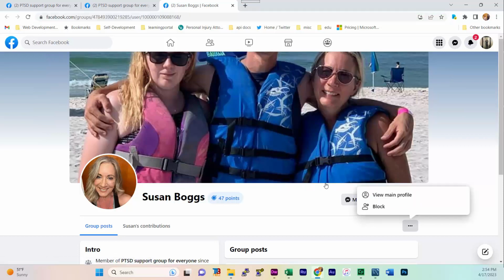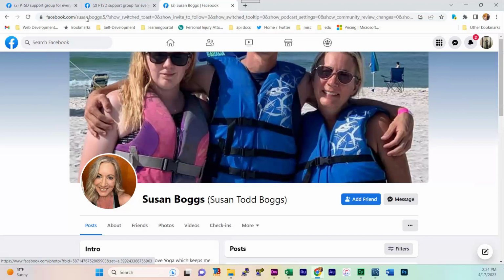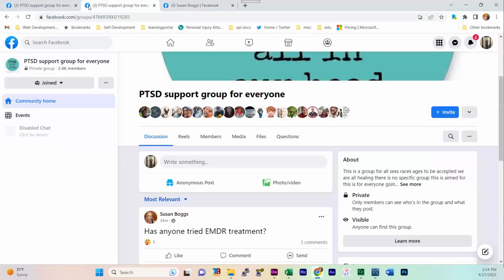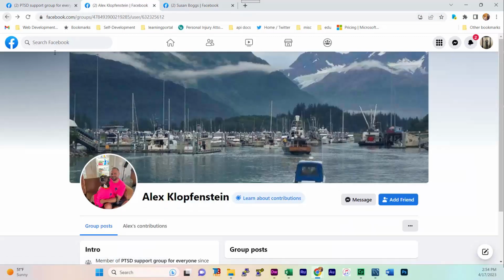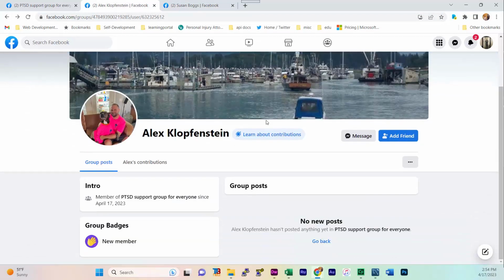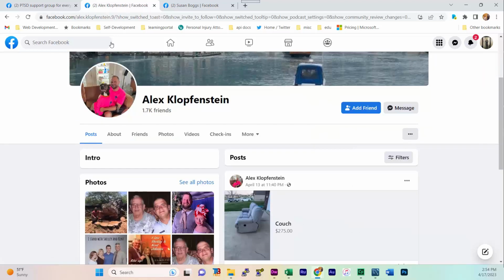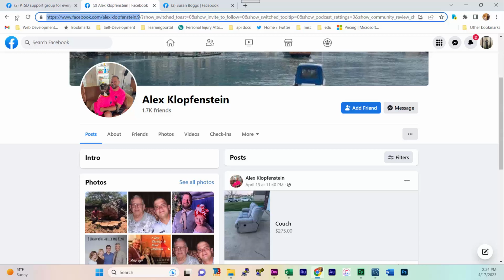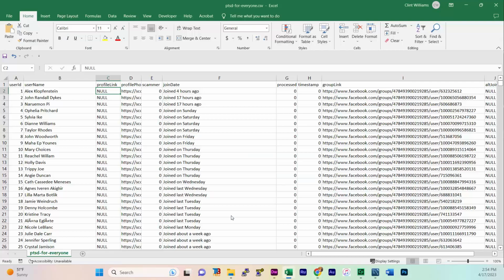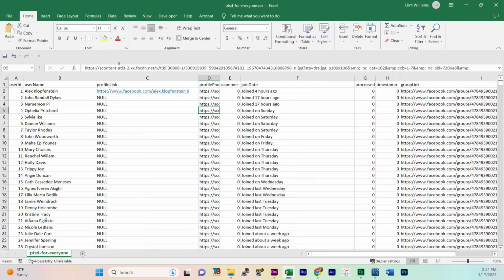If I want her main profile link, I go to View Main Profile, and I'll get this, or I can do this for Alex because he's our first user. Go back to Alex. I can get his main profile link, which will be this. So we'll put Alex's profile link in here. Use an example. But this is what it would give me when I got the user, either from the members list or from a Facebook post.